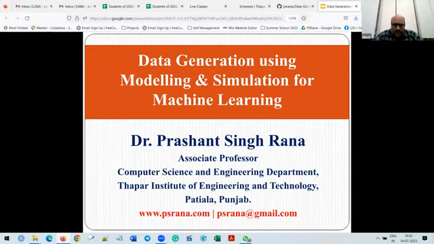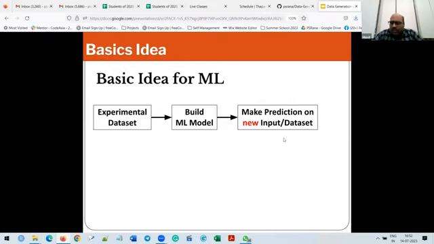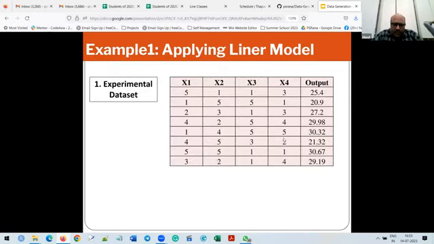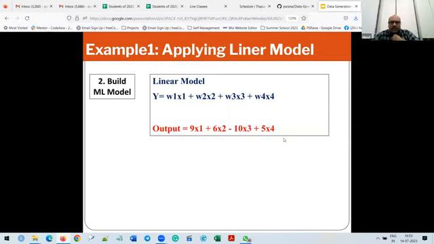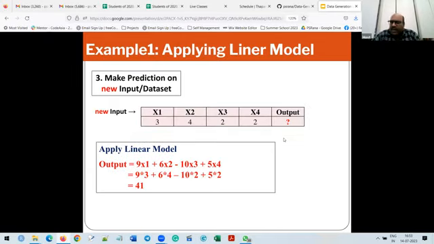Okay, so let's start. Class, everybody knows the basic idea of machine learning. We have the data set, we need to build a model, and that model will help us predict for the new input data sets. This picture is already clear to you. Suppose 4 inputs are there and 1 output is there. This is a linear model, and a linear model is nothing but a type of equation. Put data in the equation and we get the output. We already covered this in our machine learning session.